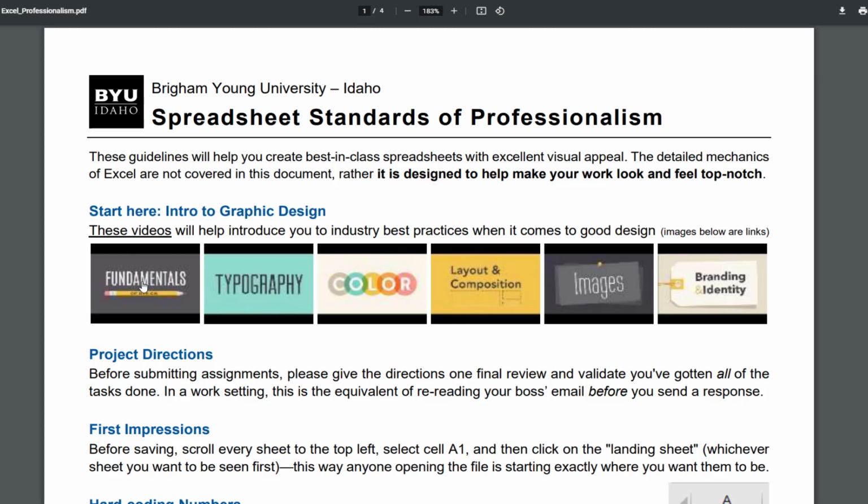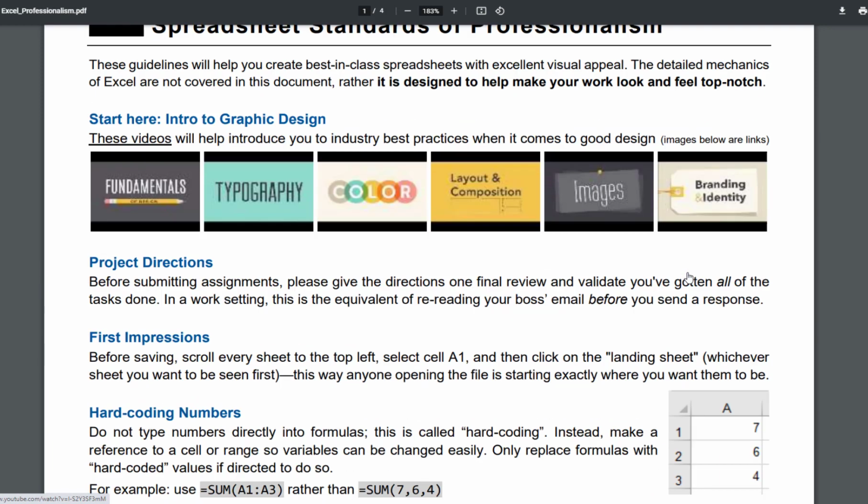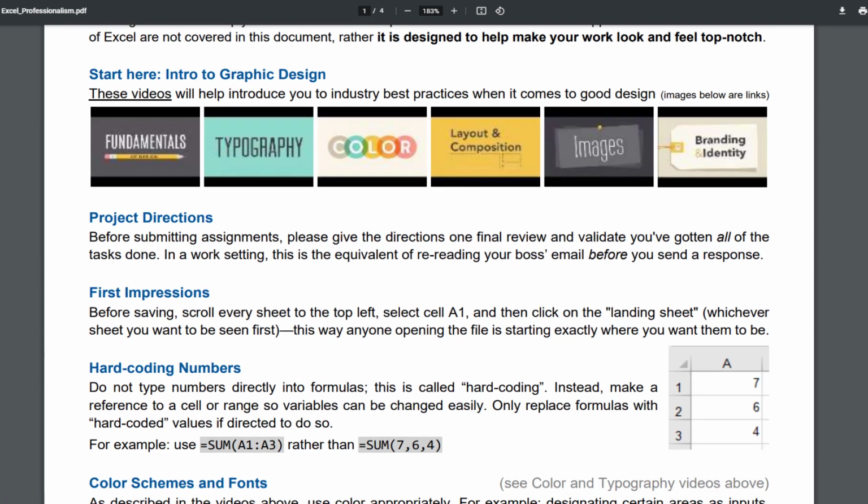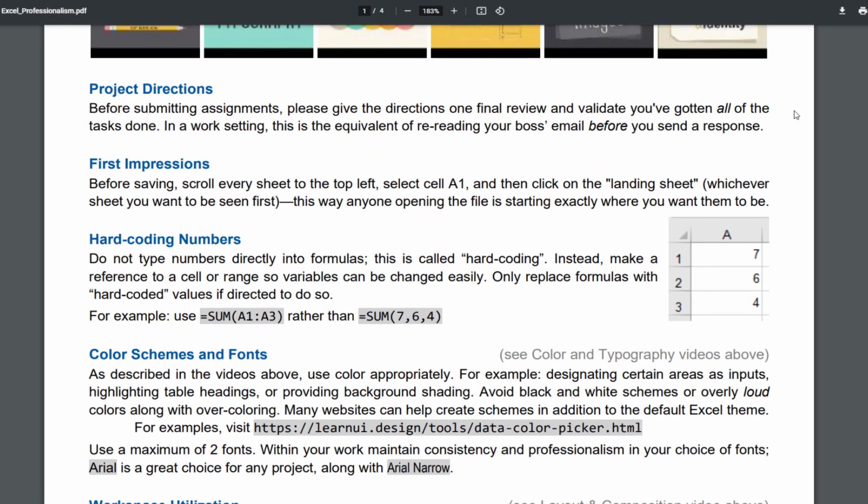You should start by watching these videos about the basics of design. Each of these is a hyperlink and will take you to a video online. After you've done that, there are a few things that we'll go through, and I'll look at this sheet with you first, and then we'll talk through in a spreadsheet how these principles apply.